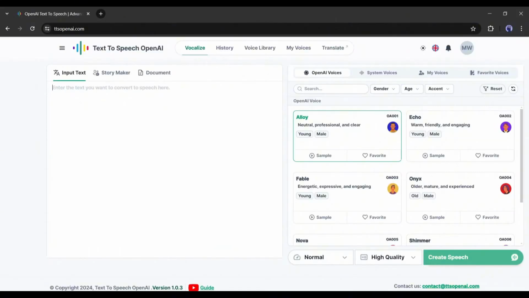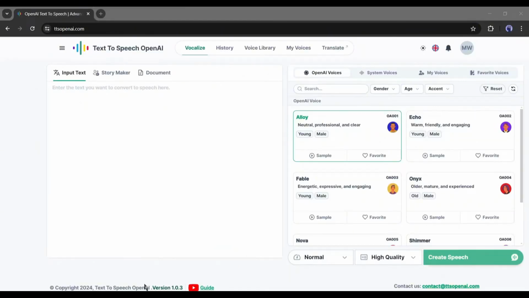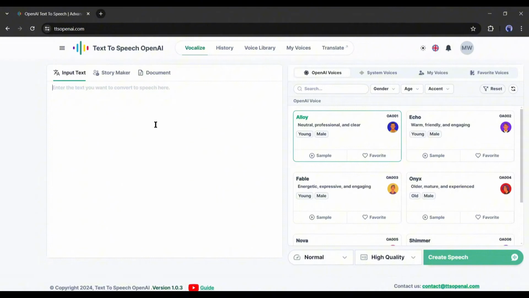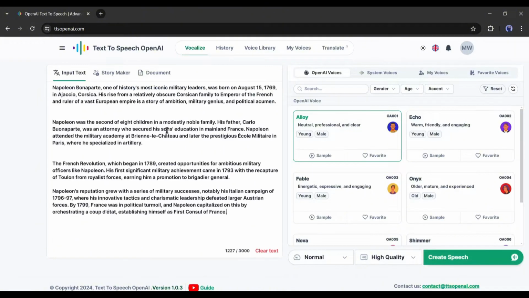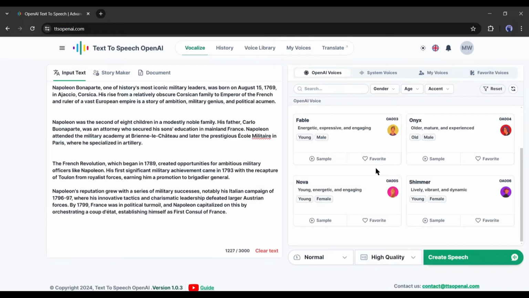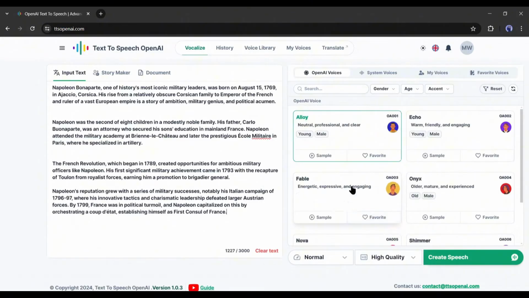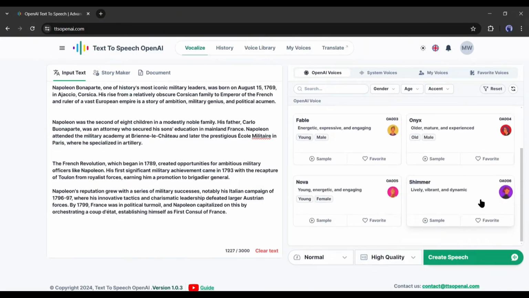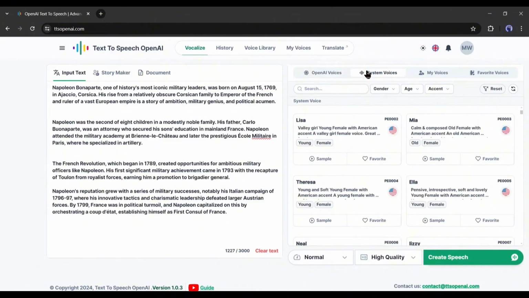Once you are successfully logged in, your interface will be like this. Now here we have to enter the text script. I am entering a ready script. After entering the script, come to the voice actor section. Here you may find a limited number of voices. But on the top, you will find some other options. We are currently on the OpenAI Voices tab. But in the system voice, you will find a vast number of new voice actors.